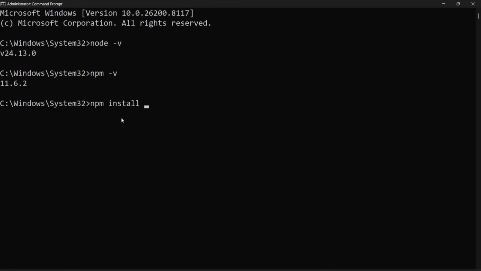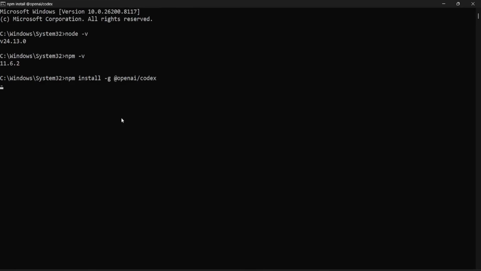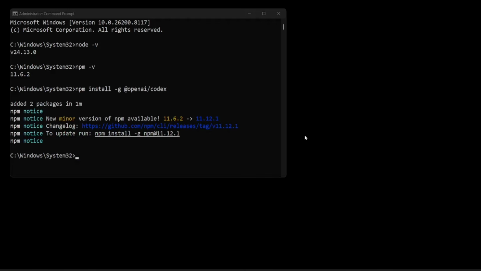So we will type npm install -g, that is for global installation, @openai/codex. Now this will start installing Codex. Now you can see that our installation is successfully completed.